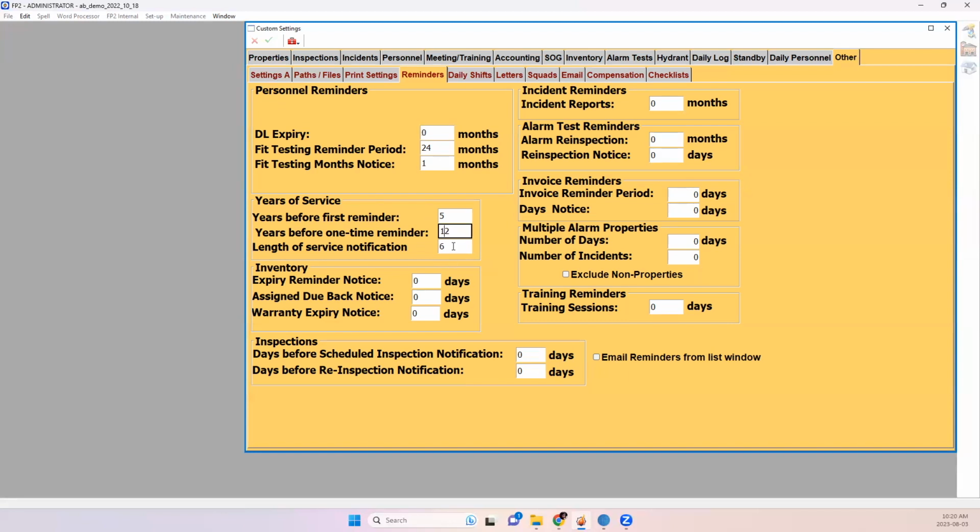you should get, apparently not today, a pop-up. Apparently I've turned off pop-ups on this particular user system, but pop-ups will show you what the interval is if you don't see it on the field already. Anytime we see notification or notice, this means how far in advance do you want FirePro to notify you? So for example, if I want my expiry reminder notices 90 days in advance of when the piece of gear expires, put in a 90-day period, save this.